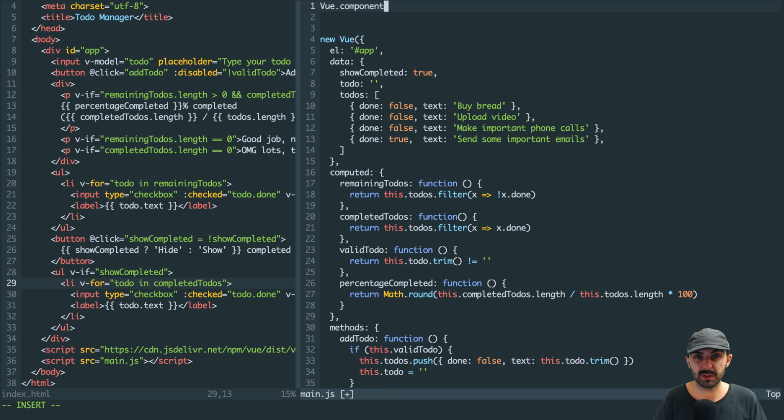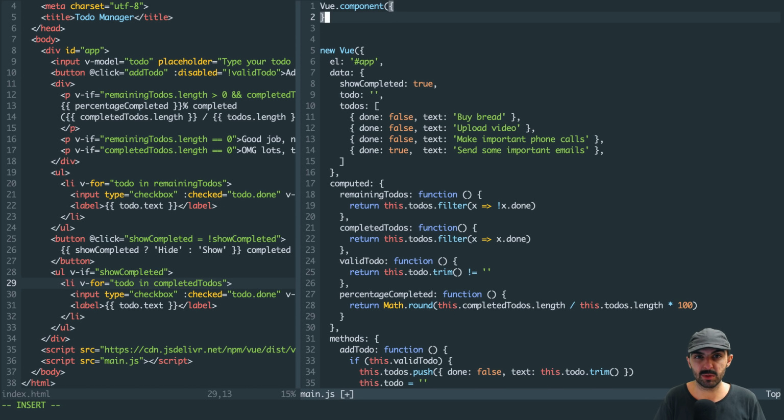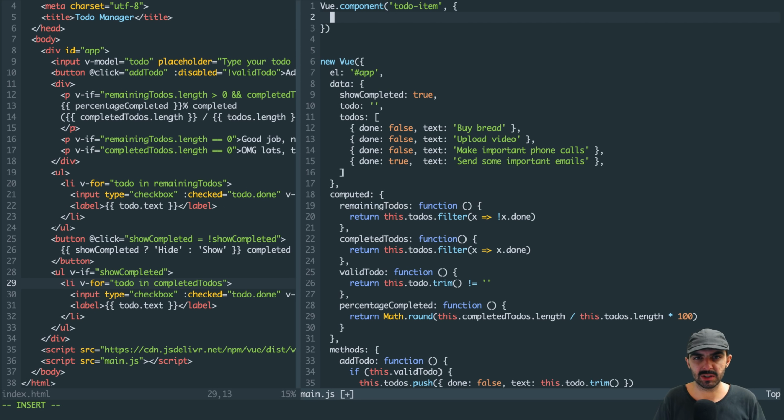So if I remember correctly, it's something like this. We just say Vue.component, and what do I pass? A name, right? We want to register a component called, let's say, to-do-item, right? And then we pass in some configuration, and we're going to need to have some template for that, and we're going to need to have some data for that.